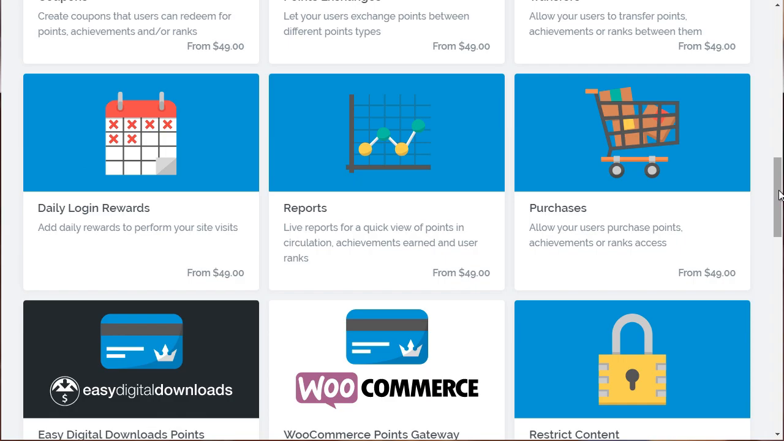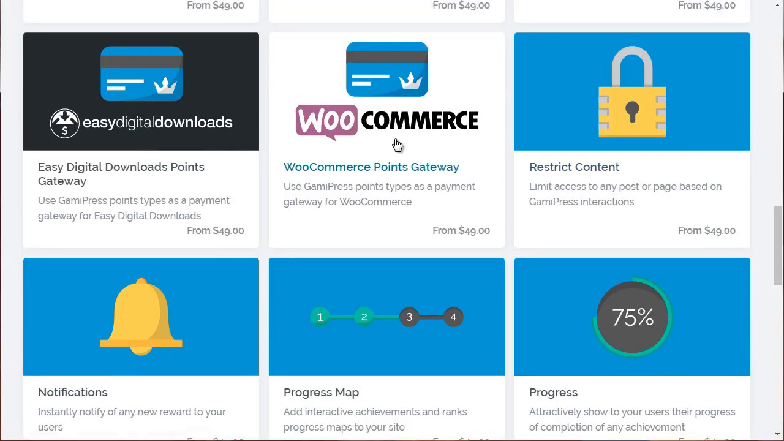Now to integrate that, you would have to install something like WooCommerce. WooCommerce is the bridge between GamiPress and LearnDash, and enables you to set things up so that people can get points. They can use those points to perhaps get discounts or even get certain things from your WooCommerce shop. I wanted to show you that because that's very, very powerful to have.